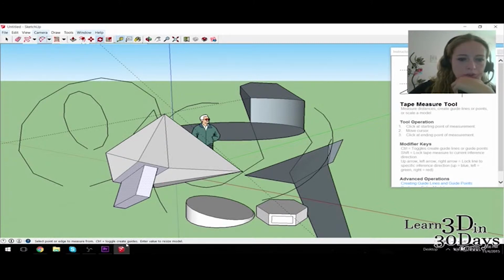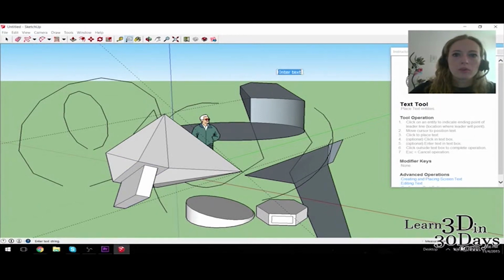Control, toggle, create guides, enter value to resize model. Okay, so I have no idea what this measure tool is, how we're supposed to be using it. A1 text, draw text labels. Ooh, text label.